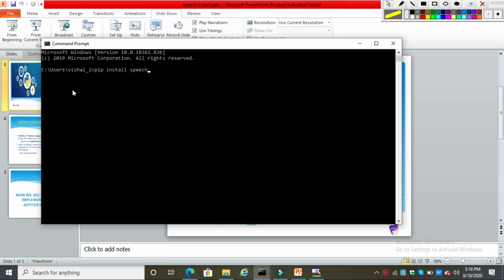speech recognition and enter. It will take some time for installing, but as I have already installed this module, it will show already satisfied. Wait, see, my speech recognition module is already installed. That's why it is showing the message requirement already satisfied.